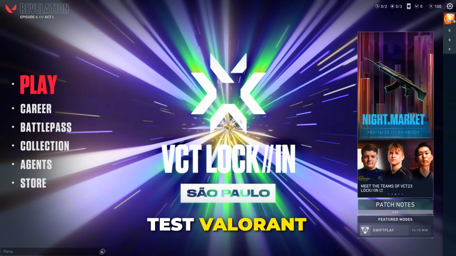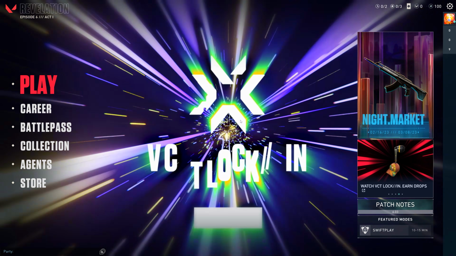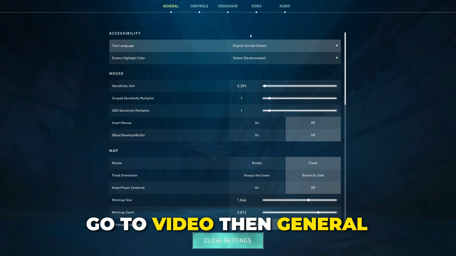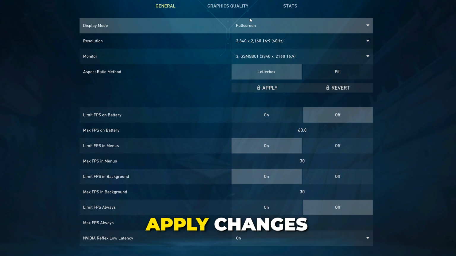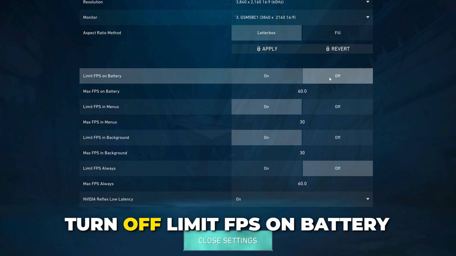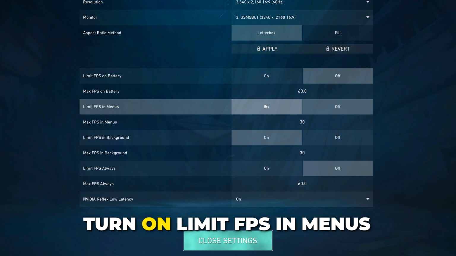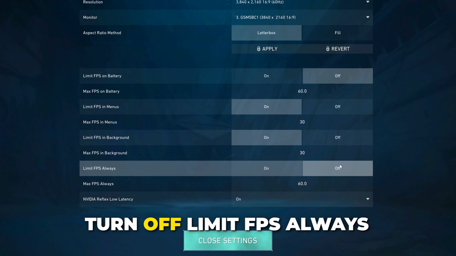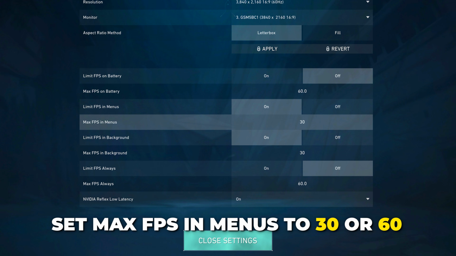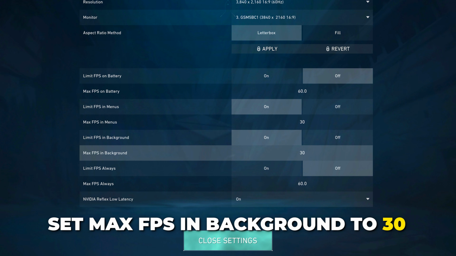Test Valorant. If you are still having low FPS issues, then open the settings and go to Video, then General. Make sure the display mode is set to full screen, then apply changes. Go to the bottom and turn off Limit FPS on battery. Turn on Limit FPS in menus. Turn on Limit FPS in background, and turn off Limit FPS always. Set Max FPS in menus to 30 or 60 and Max FPS in background to 30.